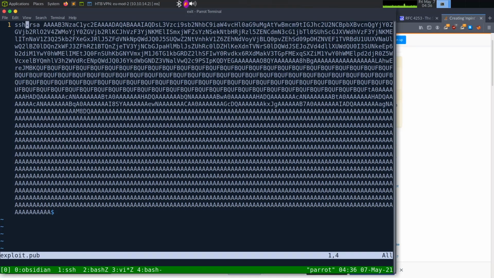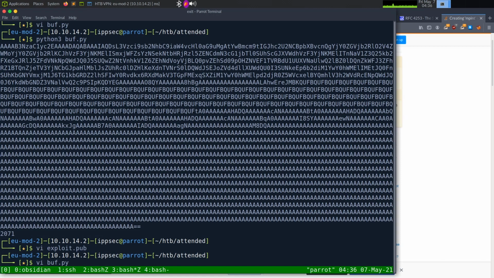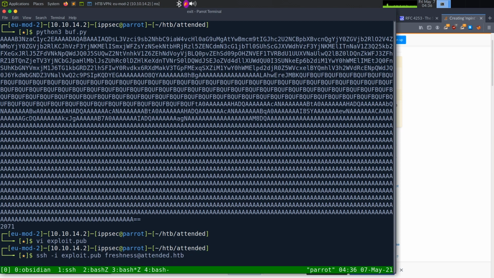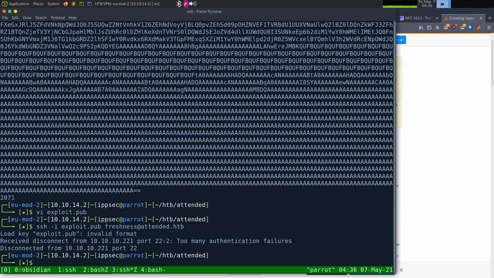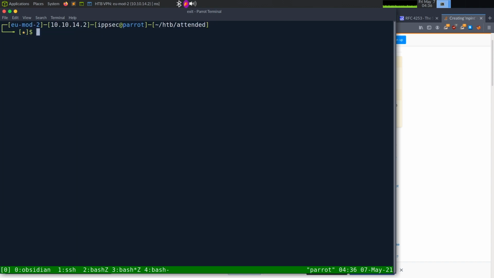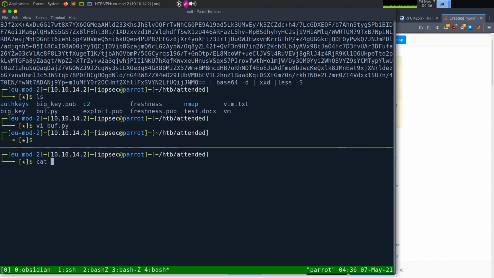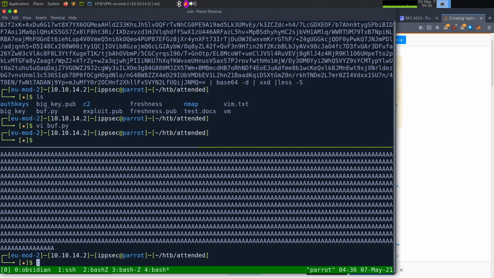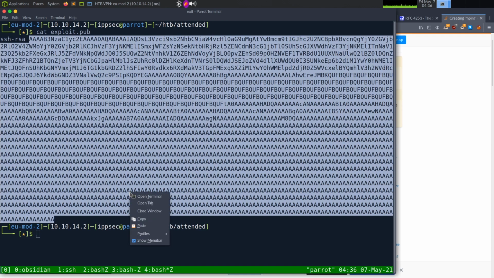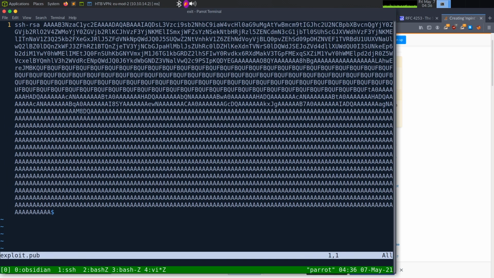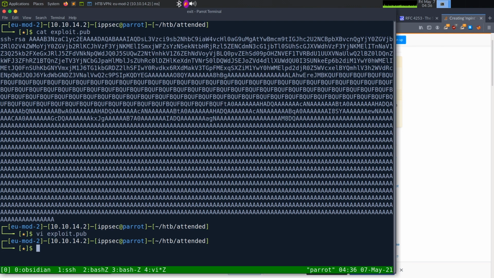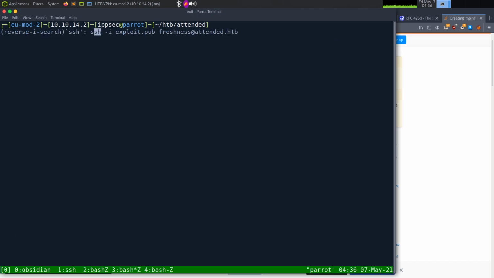vi exploit.pub. You can see how finicky this piece is. Invalid format. I wish I could figure out exactly why this is. We can go back to this pane. cat exploit.pub. And I wonder if we have to end with a line break. Like that? No, that can't be it.